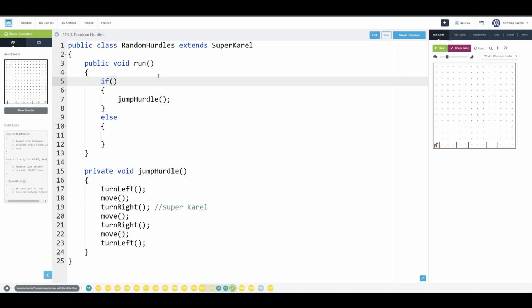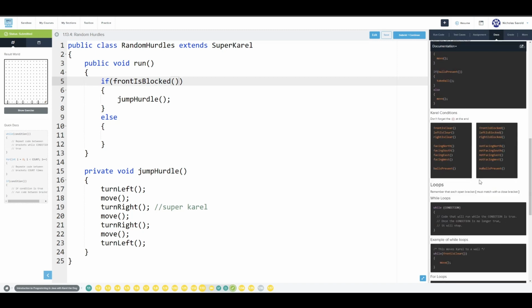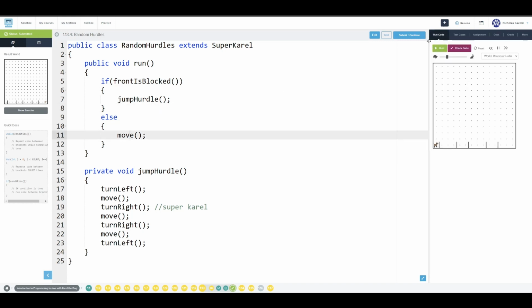If what? Well, we're going to jump it if there's a hurdle, so if the front's blocked. If I typed that wrong, don't forget we could always go over to docs if we're not sure which one it is, but it looks like I got it. Front is blocked, jump the hurdle. Otherwise, we move. And we could switch this and make this if front is clear, move, else jump hurdle. But we're going to leave it like this. Just know that either one of those would work. Okay, so what happens?